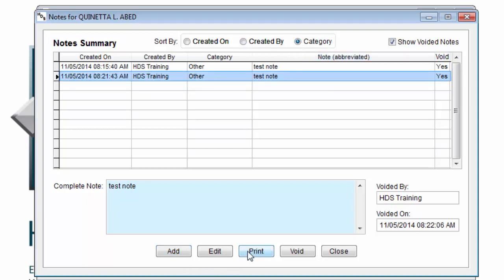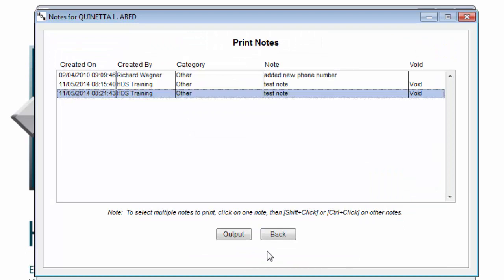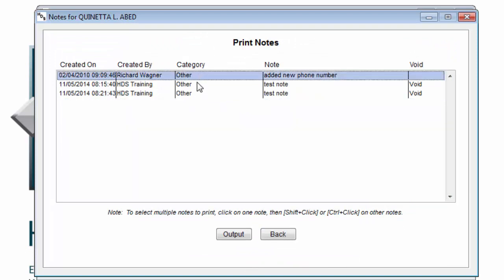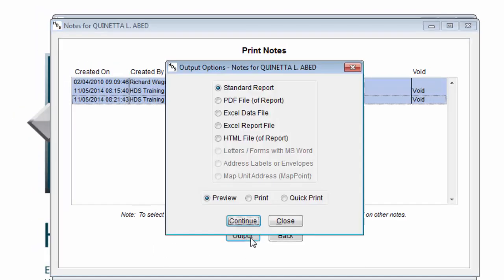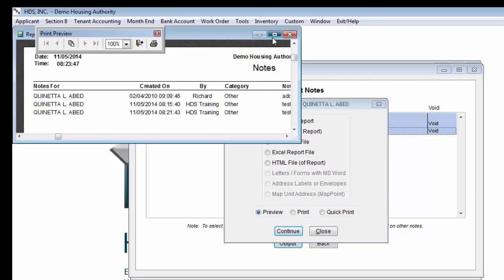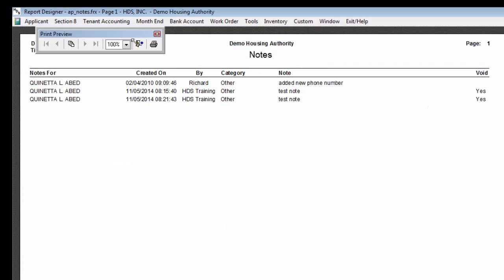To print notes, we just go down to the bottom and select Print. And we can choose to print one note at a time, or if we wanted to select multiple notes, we could do as the wording down here tells us to, and hold Control, and click on each other note one at a time after that. And then if we hit Output, it's going to give us a list of any notes that were entered.